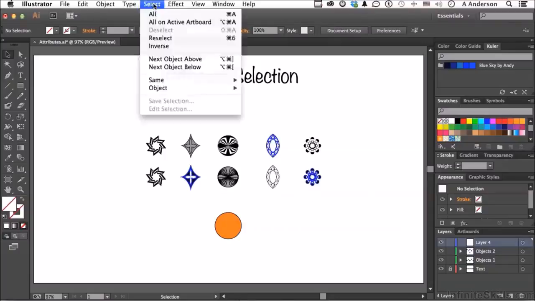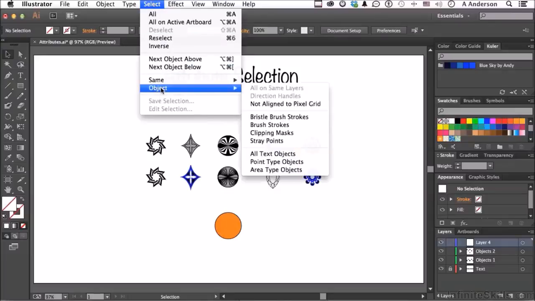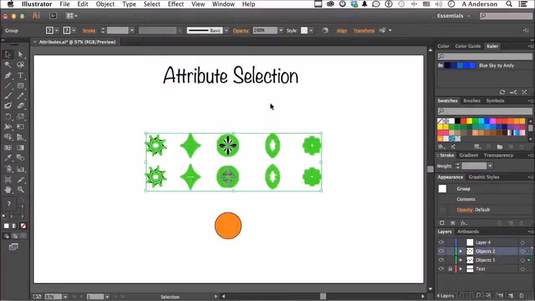The other one that I like, let me show you one more. If you go up to the word Select again, you have an option under Object, Not Aligned to Pixel Grid. Whoa, that means all of these things are not aligned to the pixel grid. Now, what does that mean? If an item is not aligned to a pixel grid, it has more of a chance of pixelating when you put it into something like a web page. But now that I have them selected, I can take steps to correct that problem.